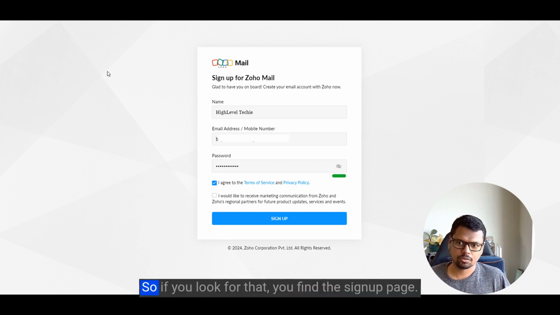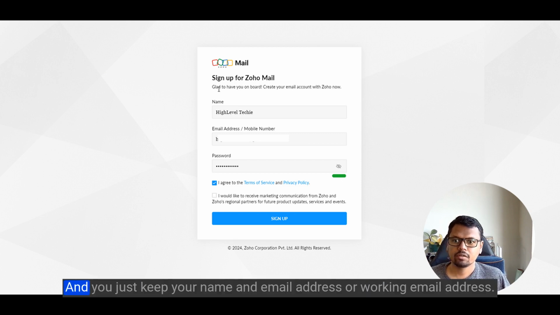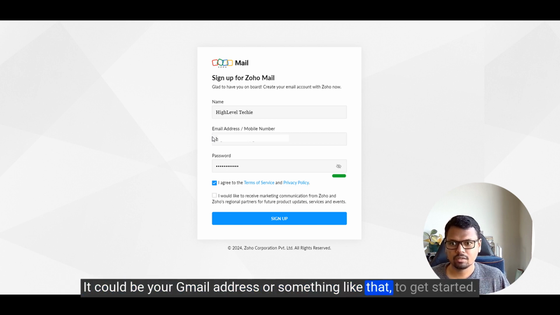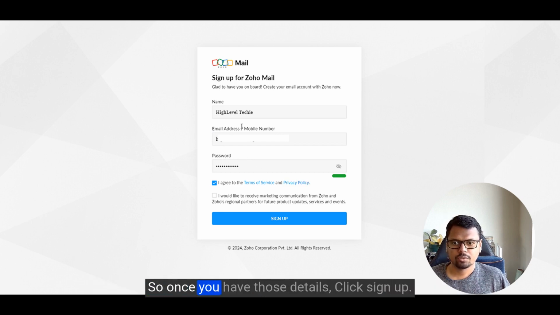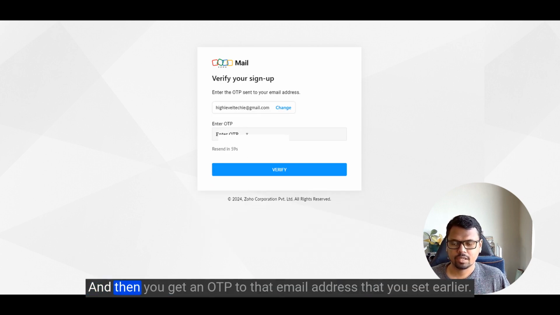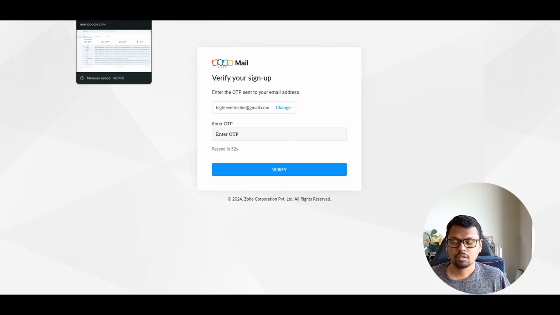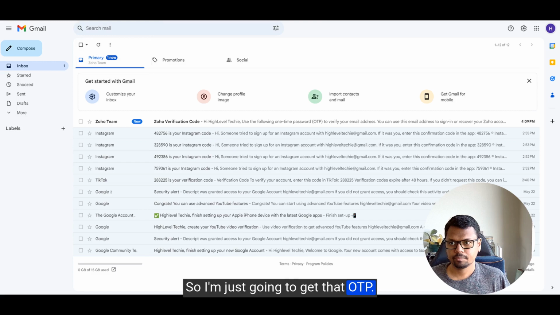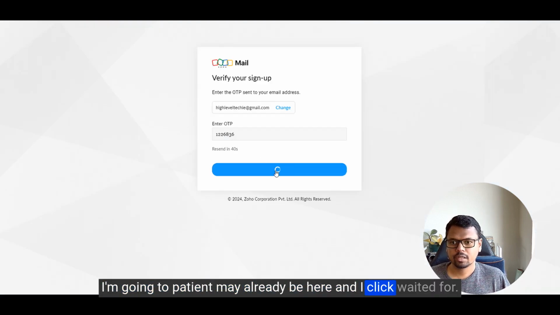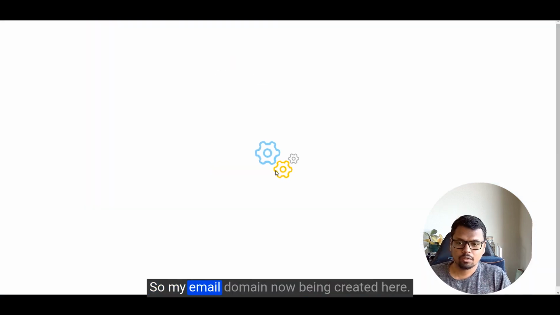mail.zoho.com/signup page. If you look for that, you find the sign up page and you just give your name and the email address or working email address. It could be your Gmail address or something like that to get started. Once you have those details, click sign up. Then you get an OTP to the email address that you gave earlier. So I'm just going to get that OTP. I'm going to paste my OTP here and I click verify. So my email domain is now being created here.